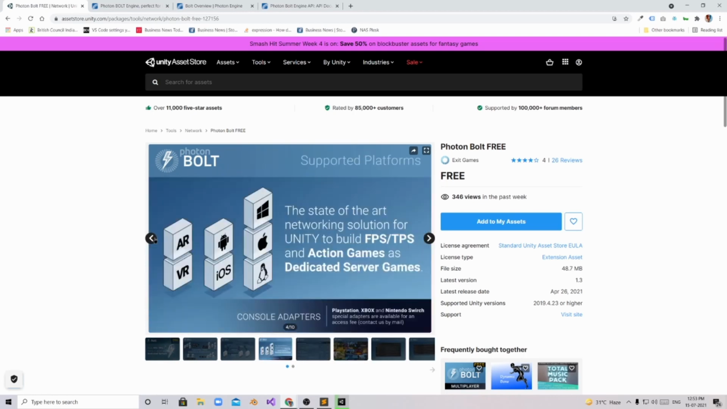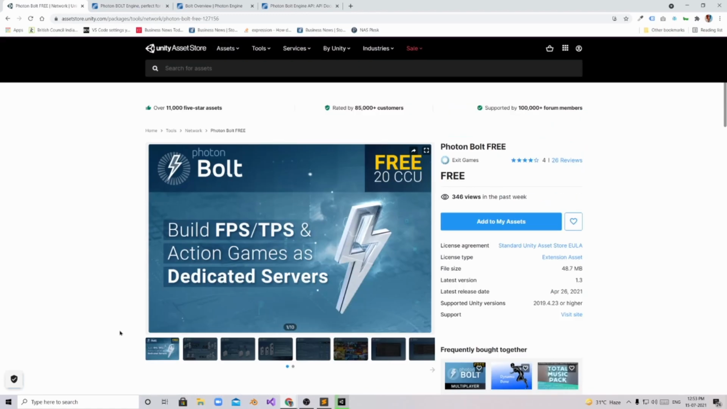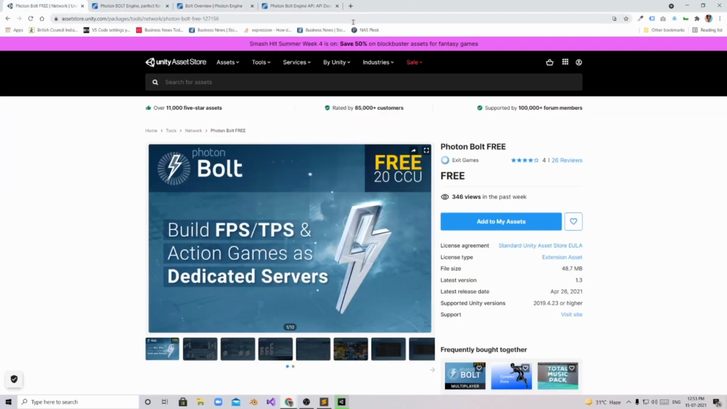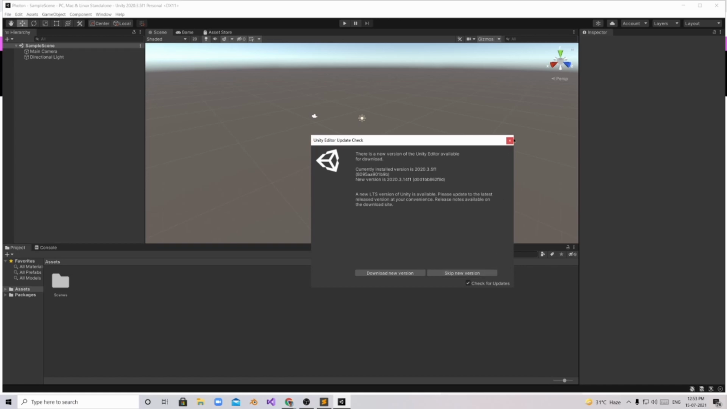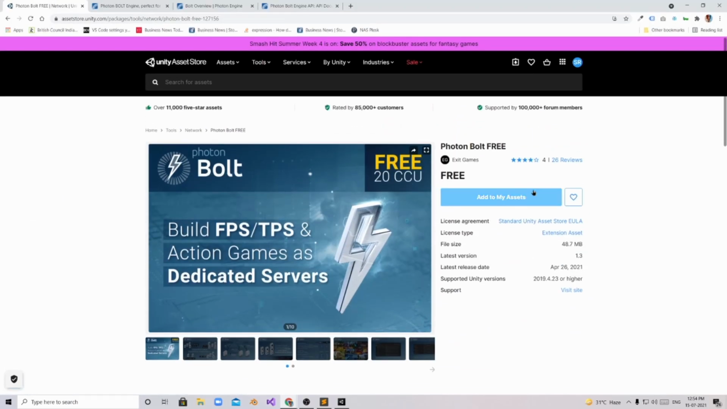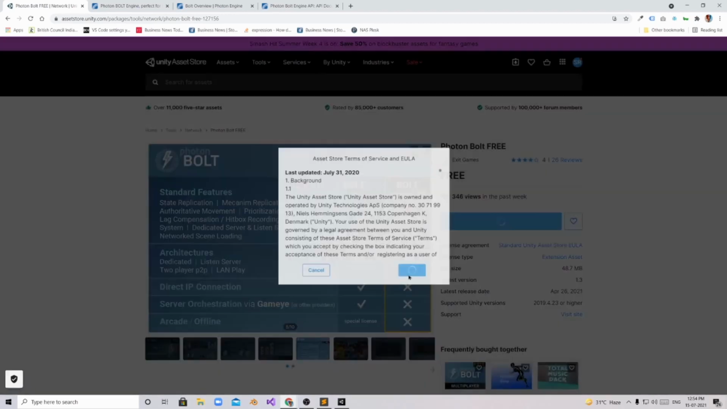If you want to see how to use it, I'll make a different video for that. It will come about 5-6 days after this video, because I'll have to create a Bolt ID. You have to create Bolt IDs also. So let's click the new version, then click add to my assets, accept.